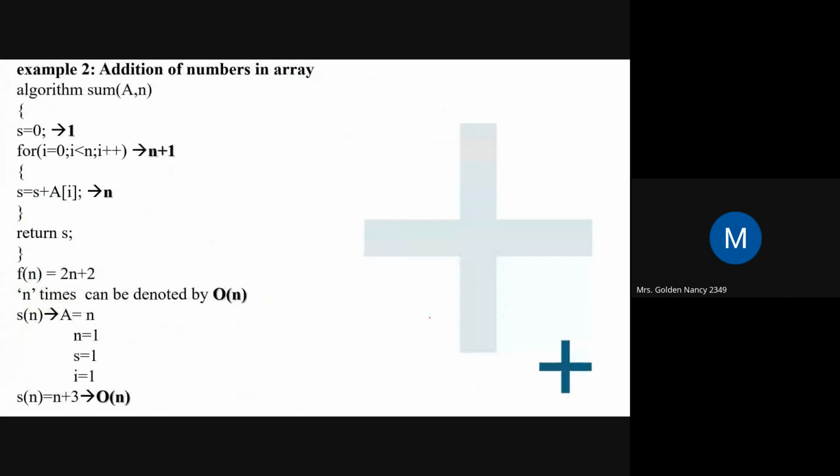So we'll see one more example: addition of numbers in an array. You know how addition actually works. If there is an array 5, 3, 1 and 2, we are going to add all the values in the array. 5 plus 3, then with that we have to add this value, and with that we have to add this value. Likewise, we have to add the values one by one.